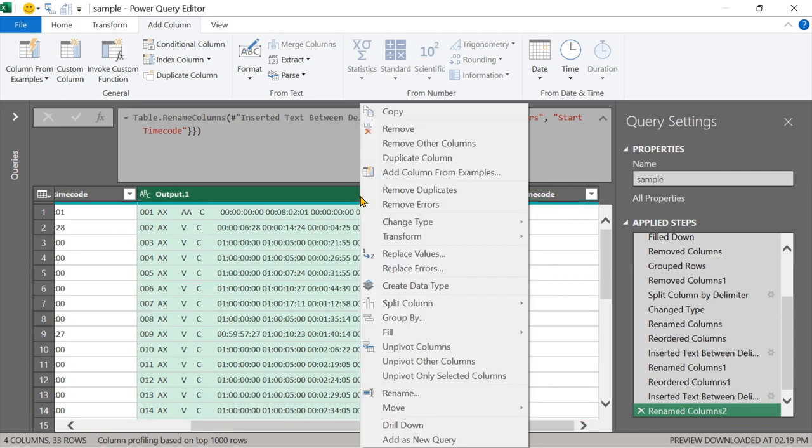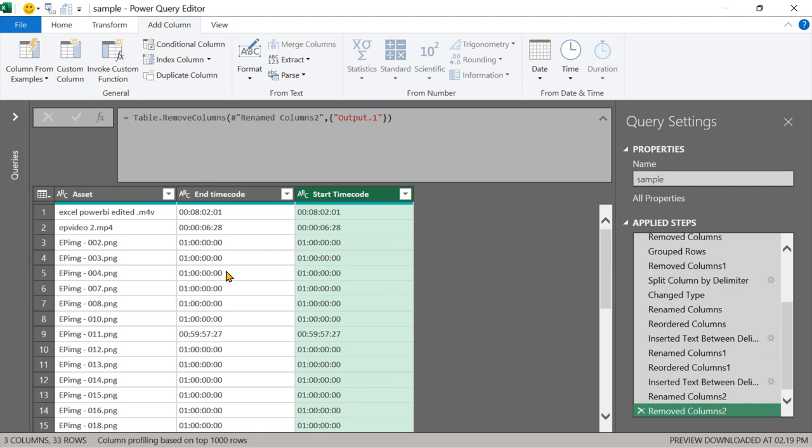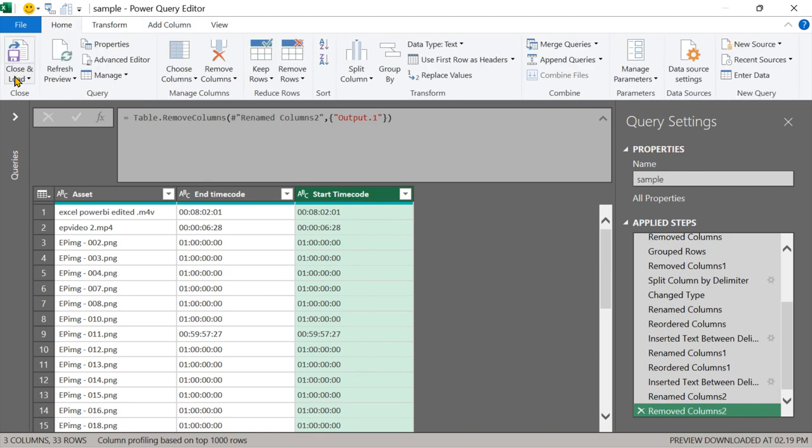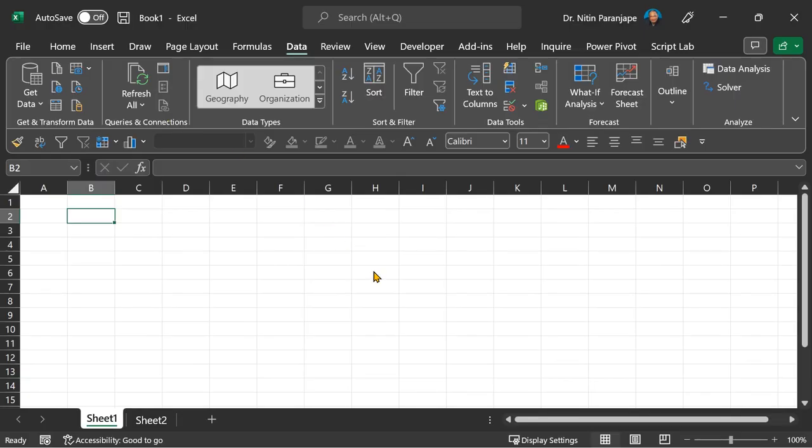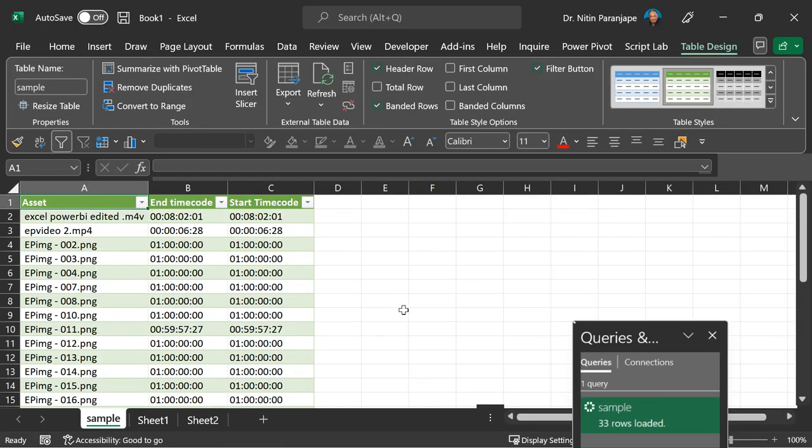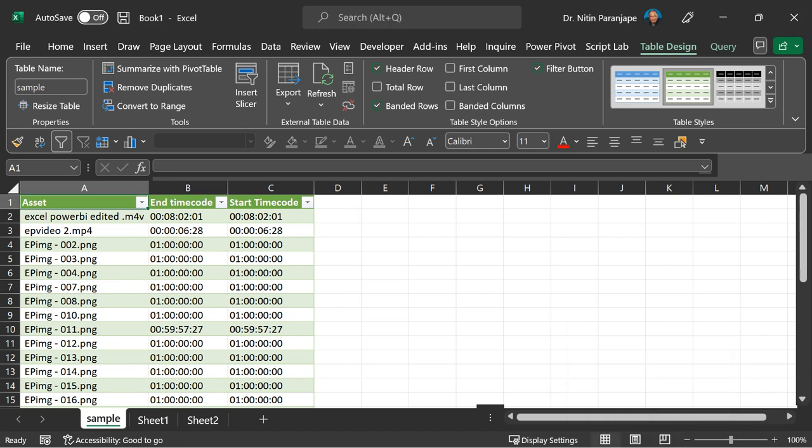And that's it. Assuming you have finished extracting all the columns, you can remove this and now you have the data. Once you do this, you can say close and load. In case of Excel, the data will come here. And in case of Power BI, it will go into the data model. There you right click and say copy table and paste it wherever you want. So that is how you can convert EDL into an Excel table.